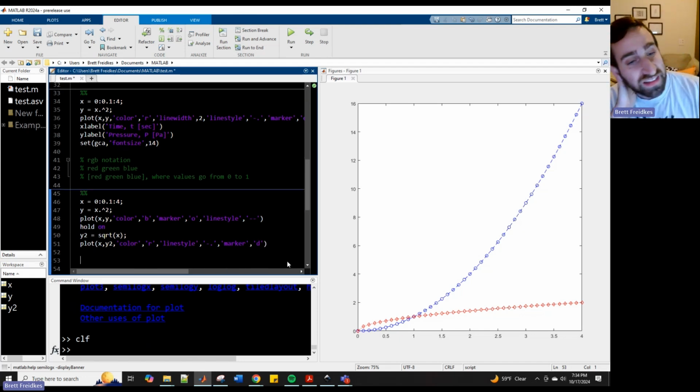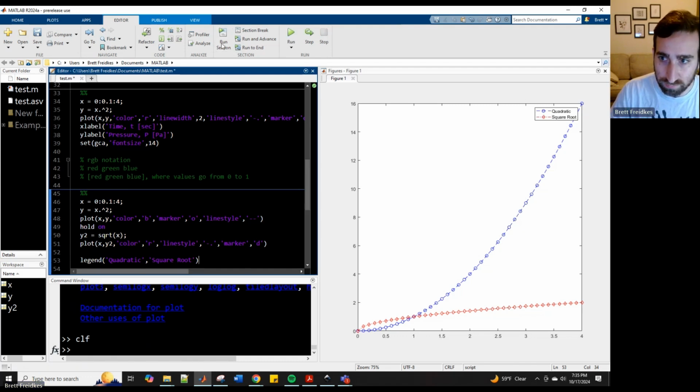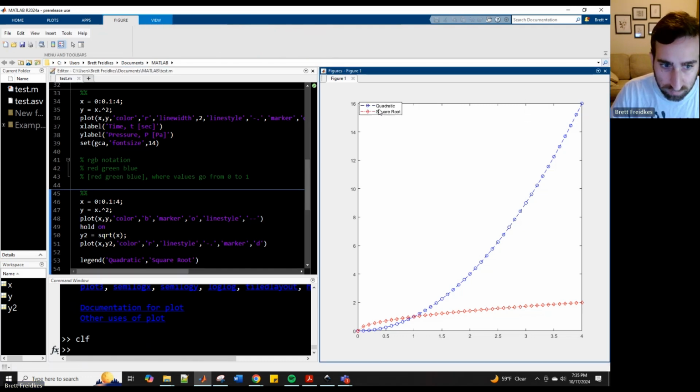Now, if I want to differentiate these, we have to use the legend command, where the legend command will make our legend in the order that we plotted our graphs. So in this situation, I plotted x and y first. So this would be maybe my quadratic. And my second entry would be a square root. So if I run that, we see that those are the graphs that we've plotted. Quadratic and square root.